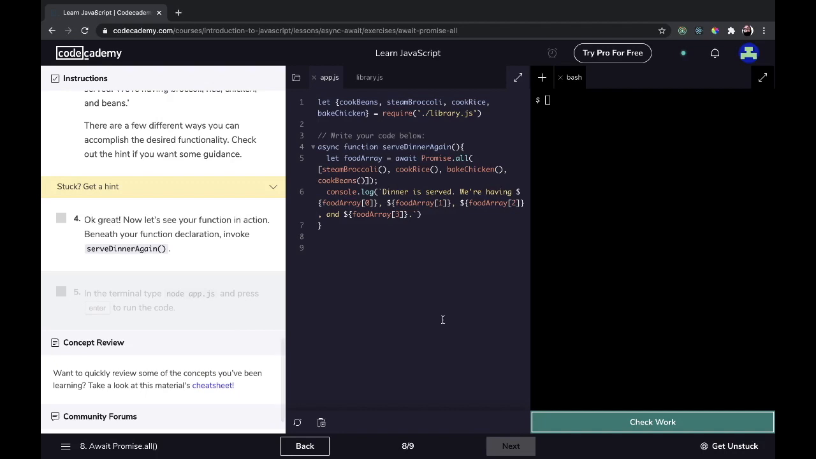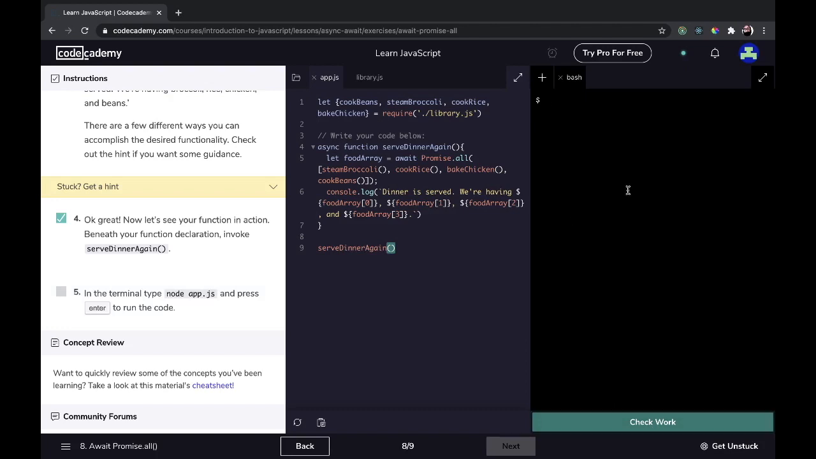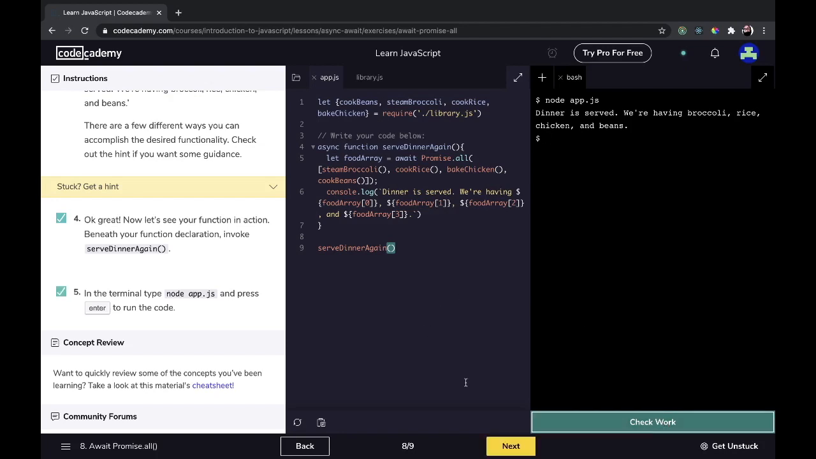Number 4. Okay, great. Now let's see your function in action. Beneath your function declaration, invoke serve dinner again. Serve dinner again, invoked. Check the work. In the terminal, type node app.js and press enter to run the code. Node app.js, enter. Dinner is served. We're having broccoli, rice, chicken, and beans. And check that work. Let's move on to the next lesson.